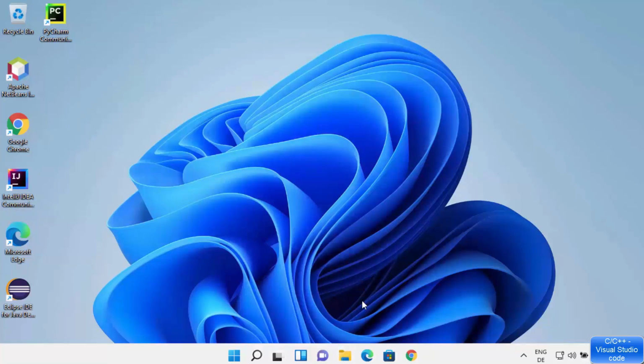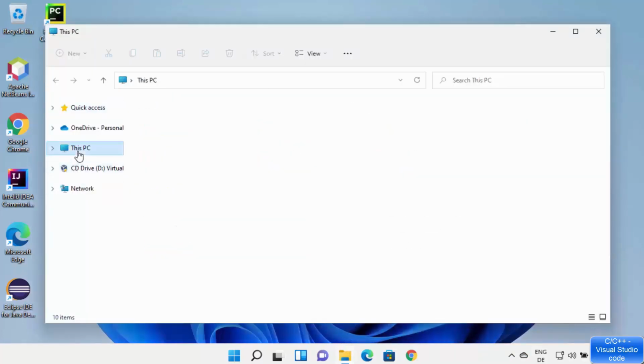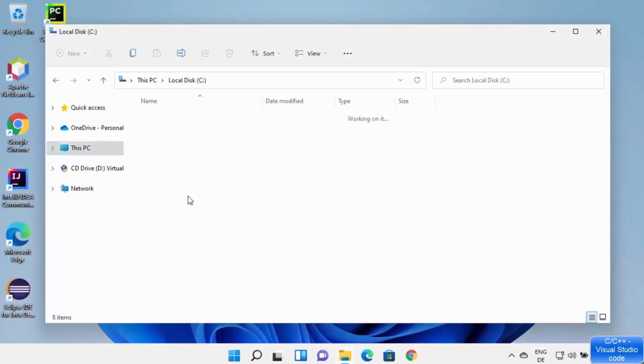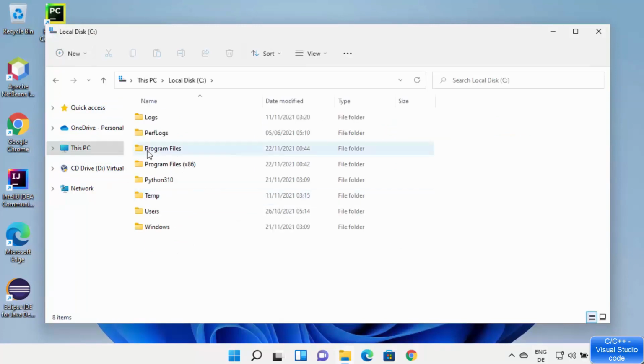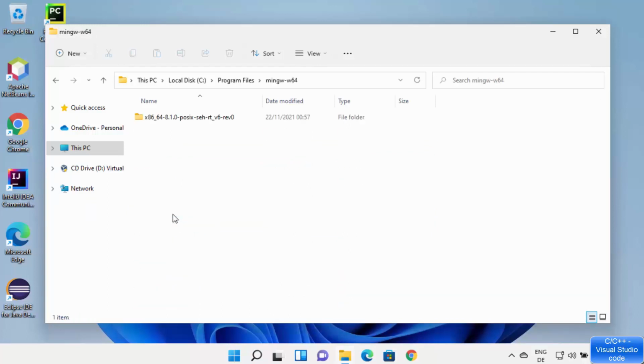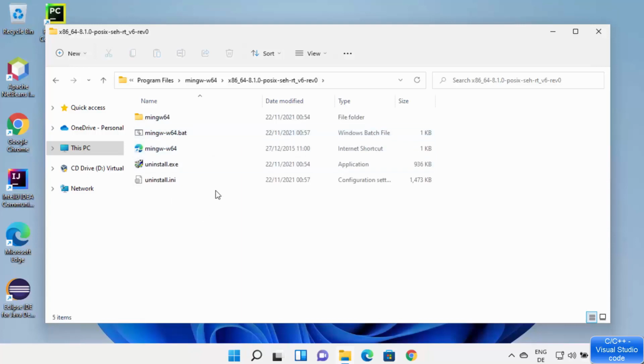So now once MinGW is installed, first of all, we need to know the location where MinGW is installed. So at the time of installation, you might have noted the location. So let me show you the default location where MinGW will be installed. You need to go inside the C directory and then go inside program files. And then you will be able to see this MinGW-W64 folder here. And then this folder will be there. So this is the location where MinGW is installed.